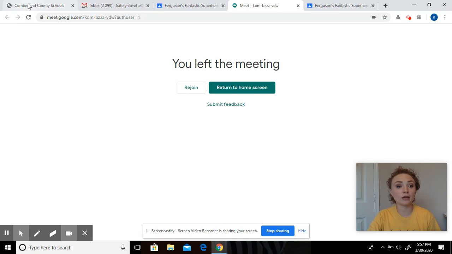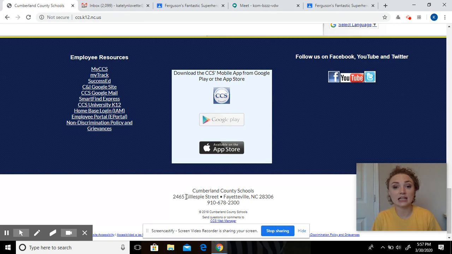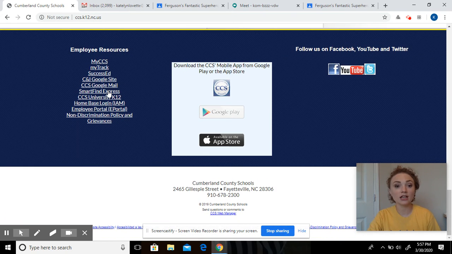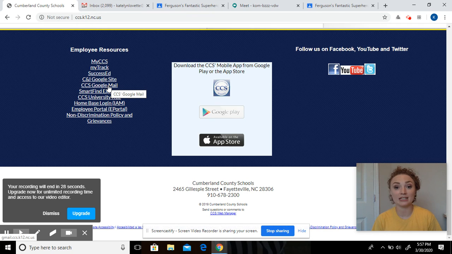So let's review that really quickly. Start at ccs.k12.nc.us. Scroll to the bottom of the page, click CCS Google Mail. Log into your student's CCS email using their lunch number and their date of birth. Once you've logged into their email, click the 3x3 array in the top right corner of the screen. Choose Google Classroom, go to your student's homeroom Google Classroom, either Ferguson or Lovett, and look for the post made around 8:50 that morning that says the Google Meet link. Click on that link and join, and you will be in our Google Meets.